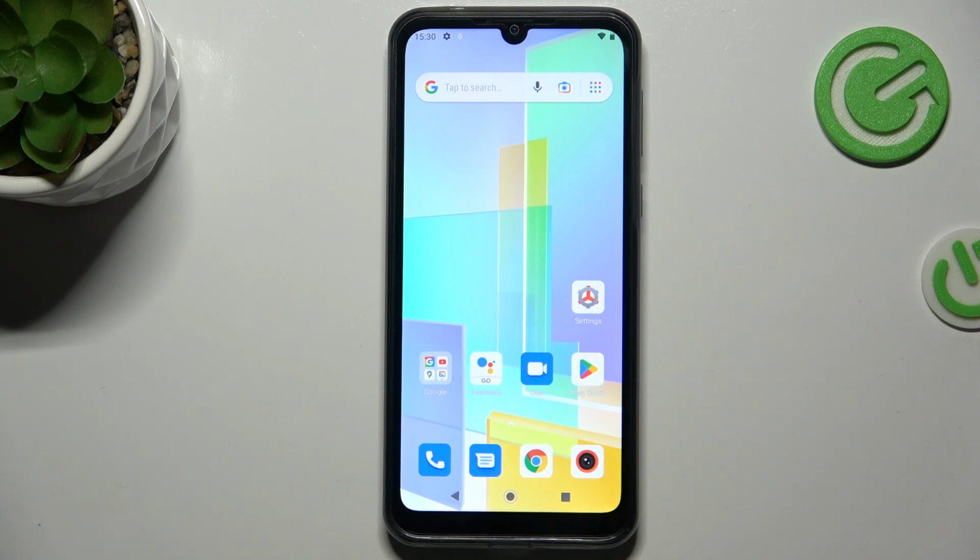Hi everyone, in front of me I've got OSCAL C20 Pro, and let me share with you how to block a number on this device.